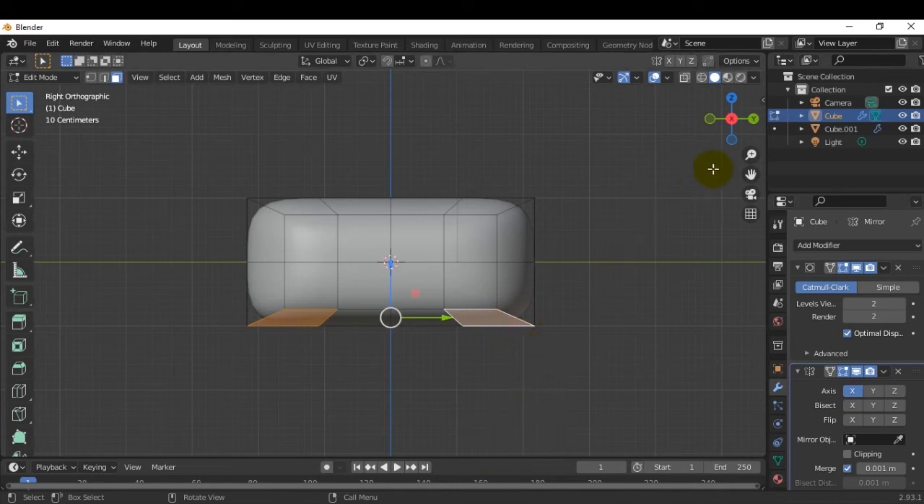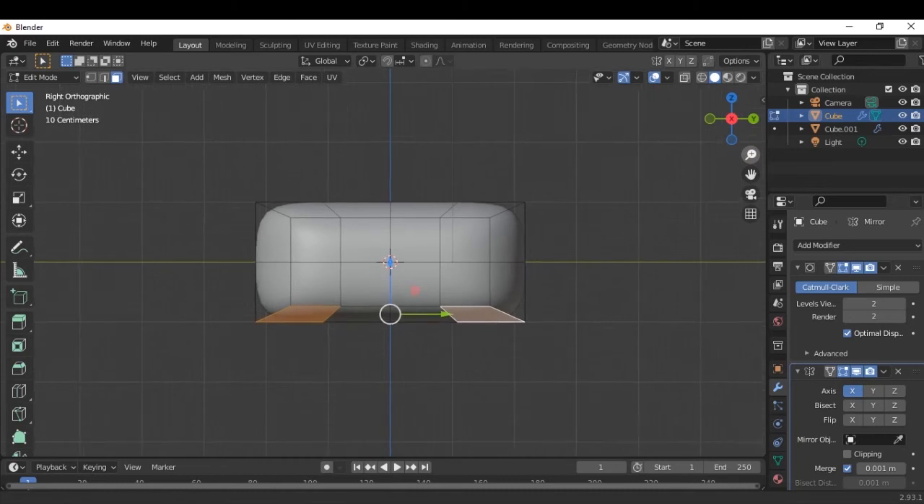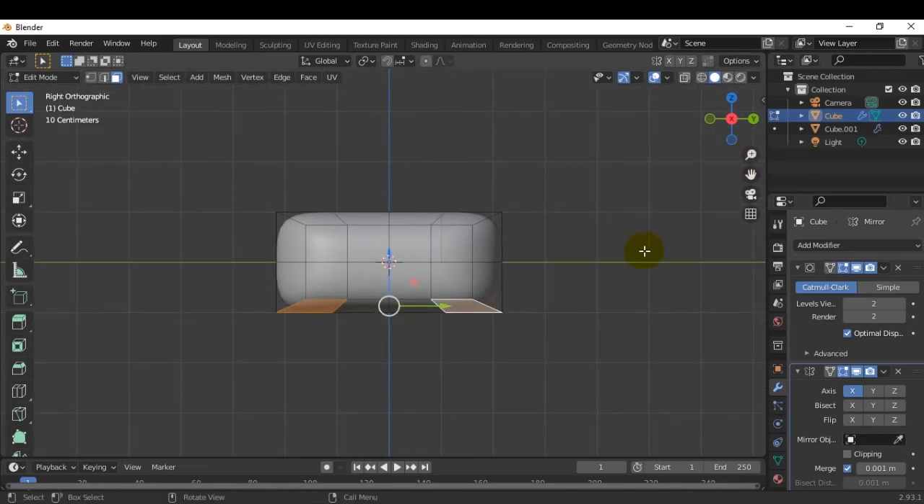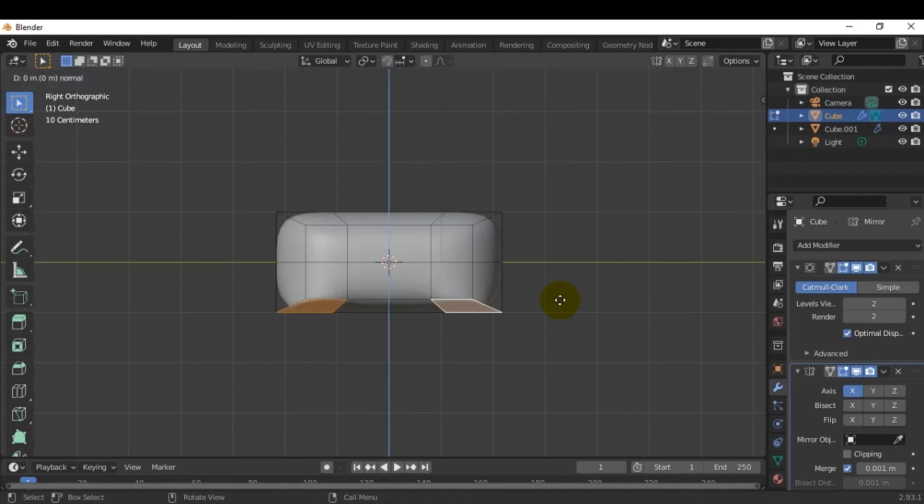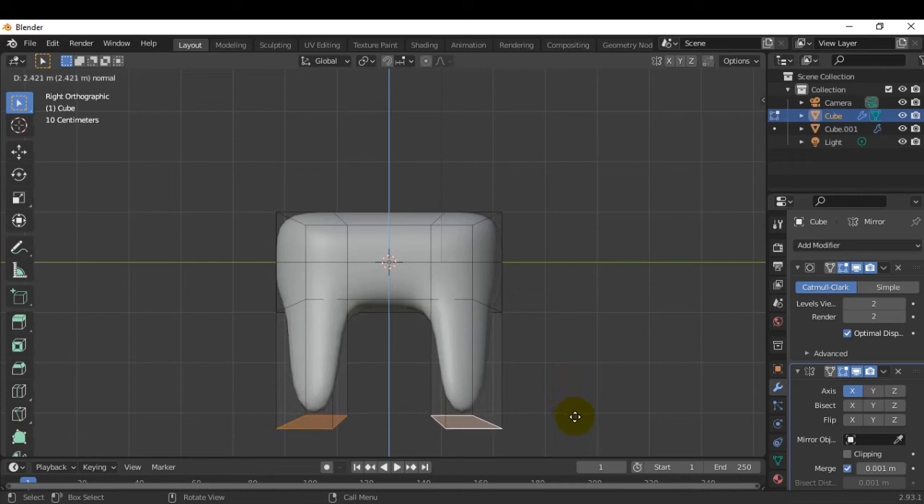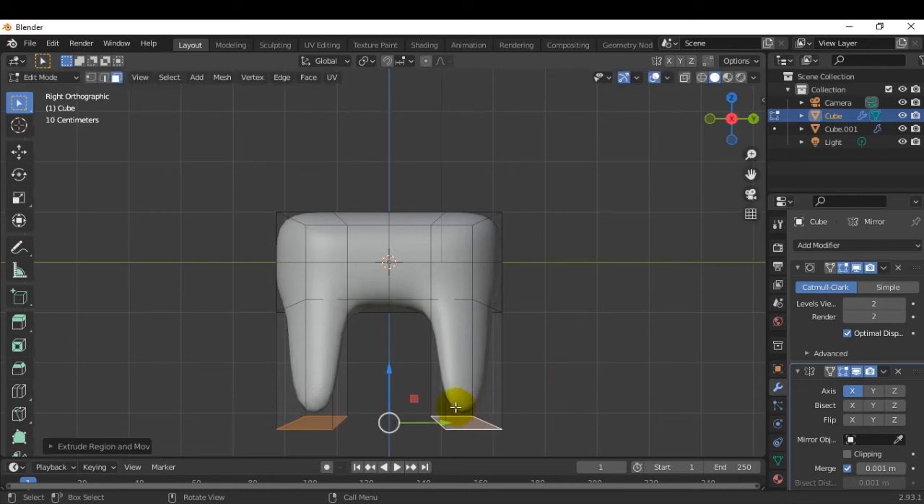So let's zoom out a little. Okay, then press E and move your mouse downward like so until there. Okay, so the legs must fall until here, until this line. Okay, next, hover your mouse right here along this edge.